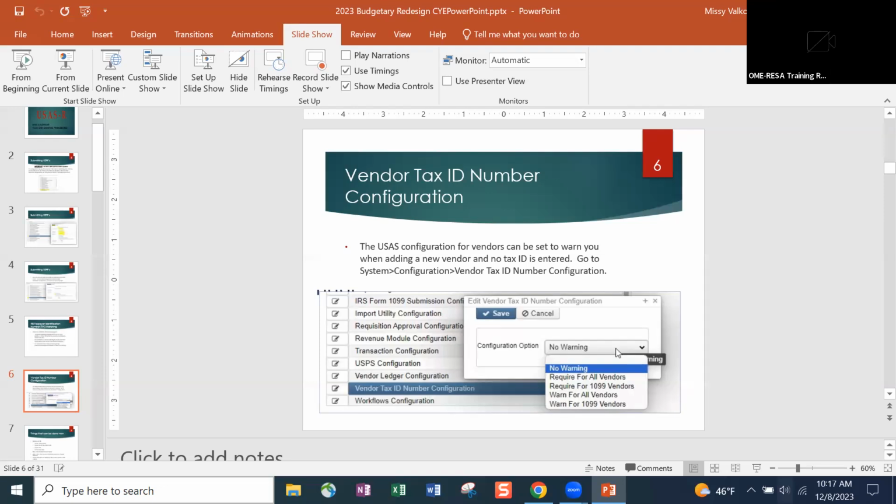I would do it for just the 1099 vendors if you want to require or warn. The other vendors you don't have to worry about for 1099s, but somebody may want to do it for all. That's something new that they brought to our attention this year, so I thought I would bring it to yours.